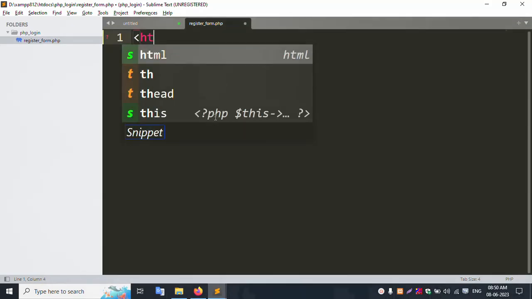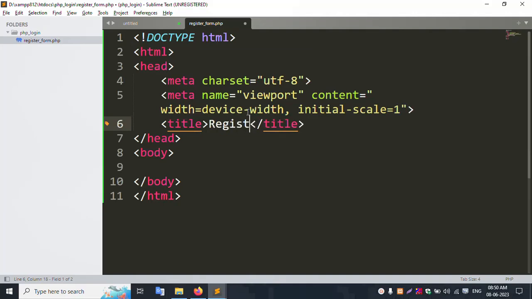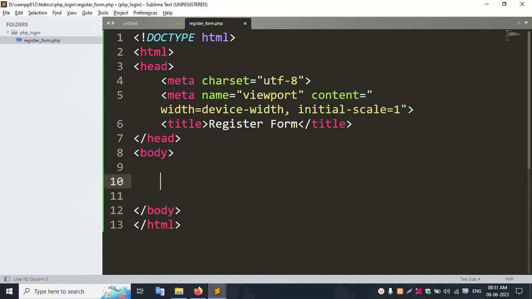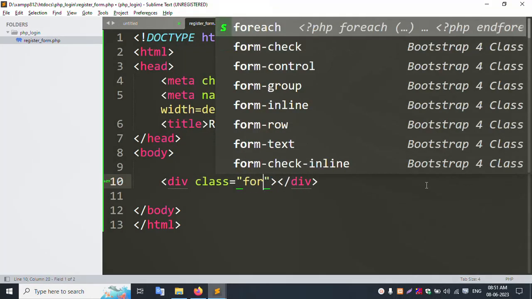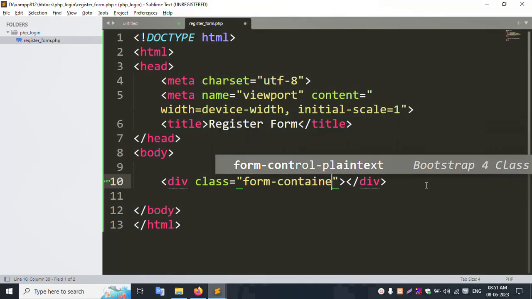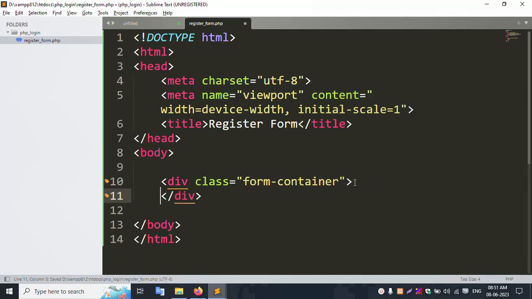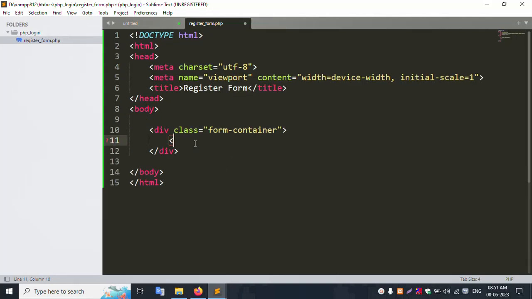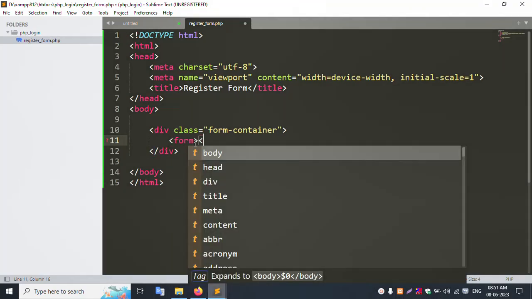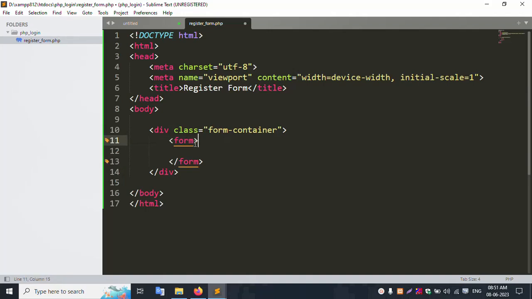In the HTML, I create the title: register form. Let's check: the register form title is set successfully. Inside the body, a div with class form container. Inside it, a form with action blank and method post.